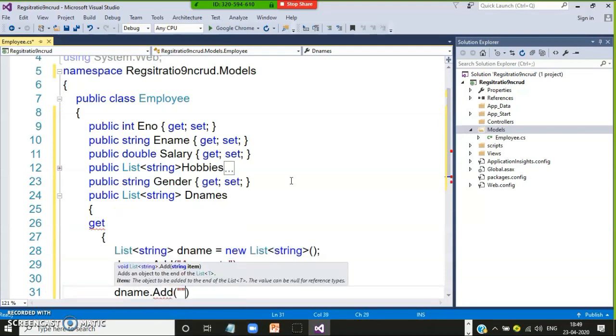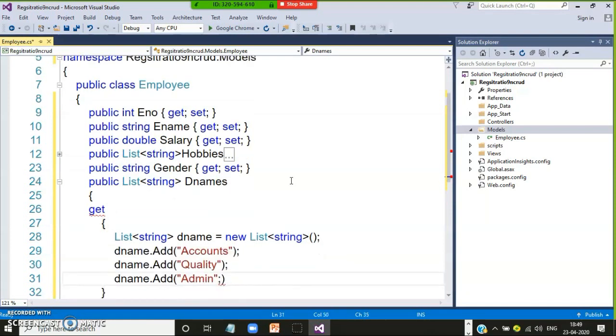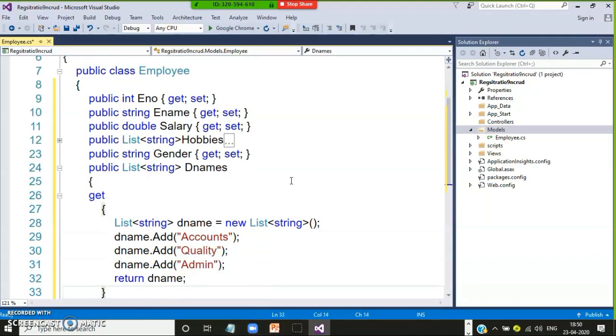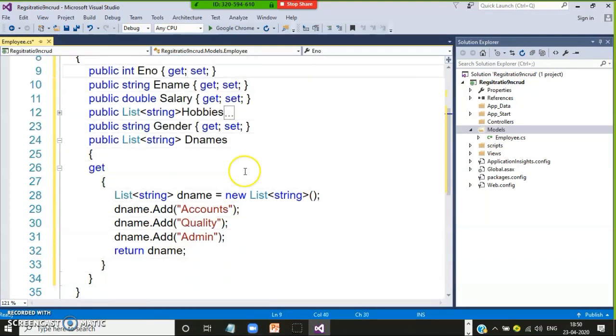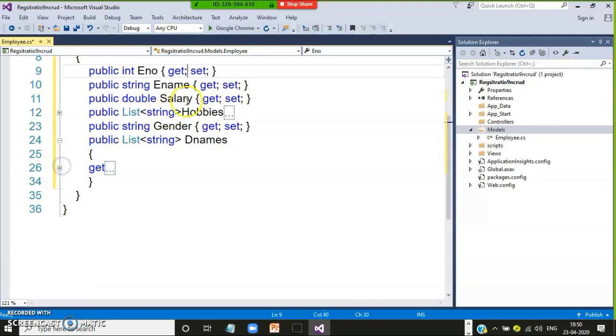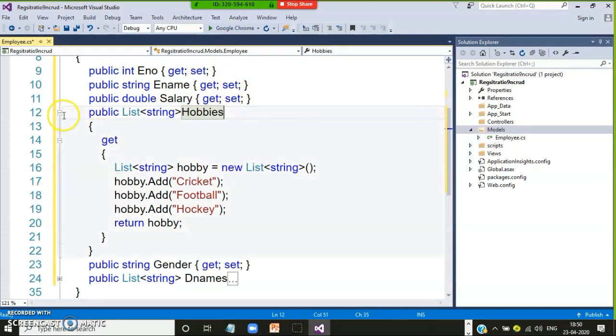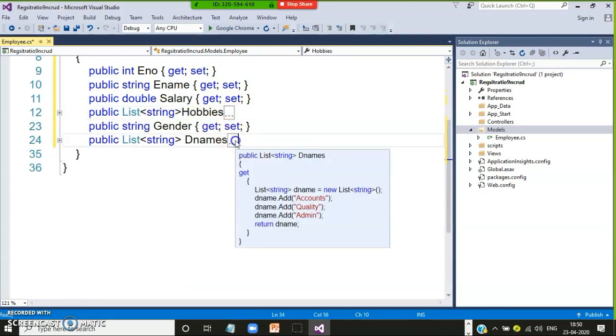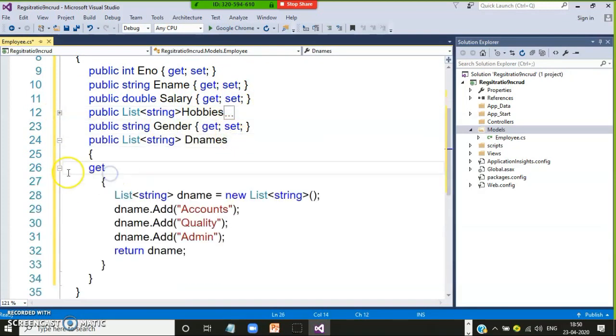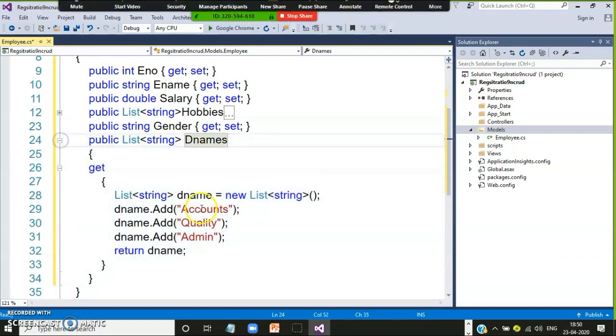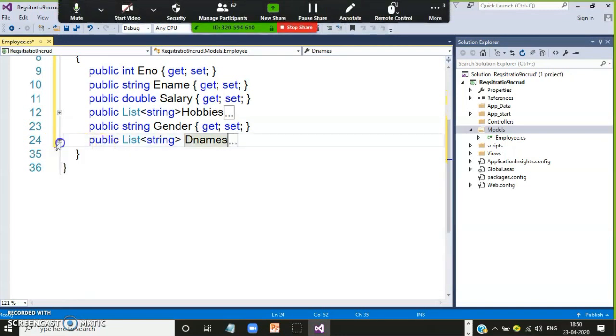Is it clear? Multiple items are there, I will go for a collection. Here I will give some admin, and here I will close the bracket. Here also I will write return dName. Did you understand? So these all are properties. One is eNumber, other one is eName, another one is salary, other one is hobbies. This is your collection. And another one is gender, and other one is dNames. This is also your collection. Collection is a group of objects, string type actually.